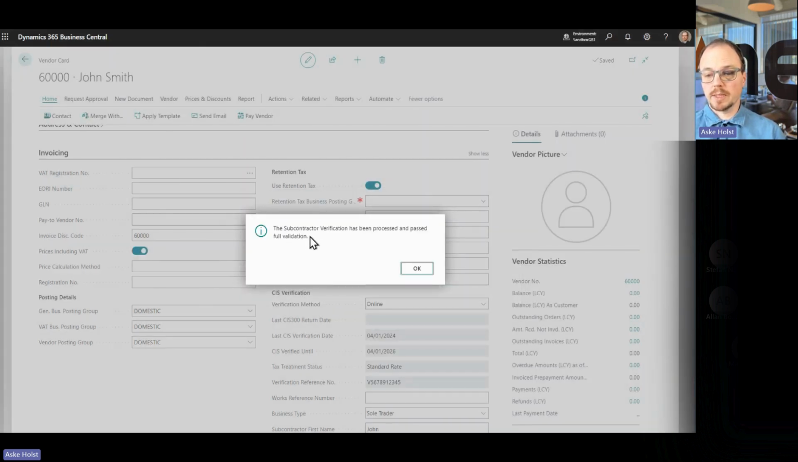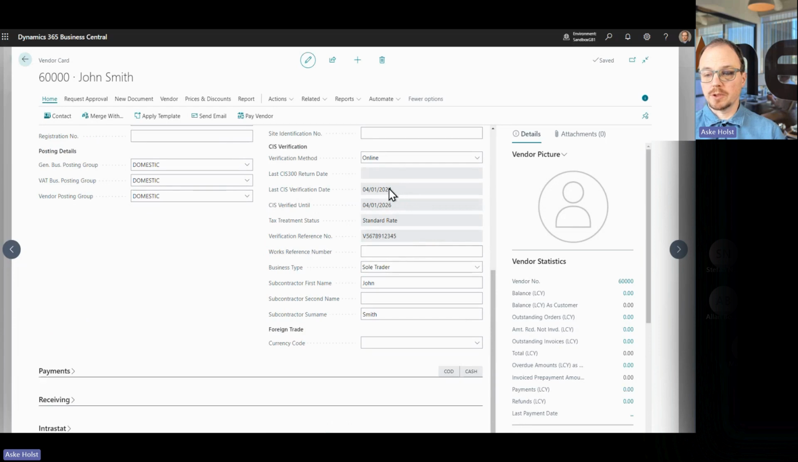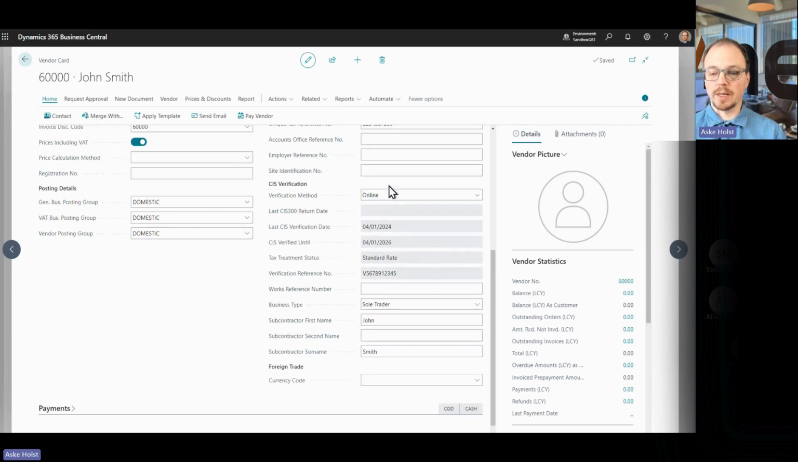We got a response back saying verification processed and passed full validation. And we can see here on our vendor, John Smith, that it was now verified today. The tax treatment status is standard rate, and we get a verification reference number back that we can use to show that we actually did the verification with the HMRC. So this is a quite useful feature if you're doing subcontracting with subcontractors that are covered by the CIS scheme.